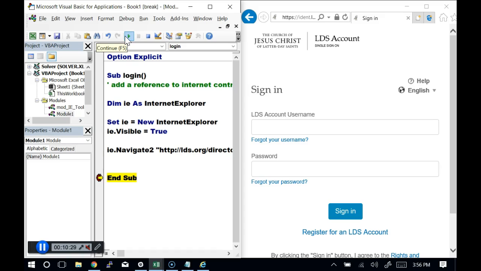So what does that mean? What troubling thing? That should be troubling. Why is that troubling? That's right. If my next line of code here says put in the username and the password, that code's going to execute before the page is there.